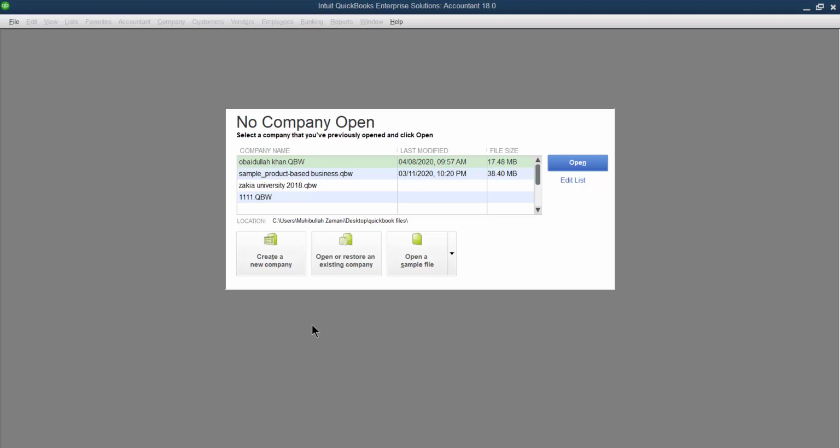When you open or run your QuickBooks for the first time, you will see the following window. In this window, in my case, you can see the names of some companies, for example, Zakia University, Ubaidullah Khan, and so on. These are the companies which I have already created in this QuickBooks, on this computer itself. But when you open it for the first time, for you guys, it is totally blank. When it is blank, it means you have not created anything or no company is available in your QuickBooks, right?